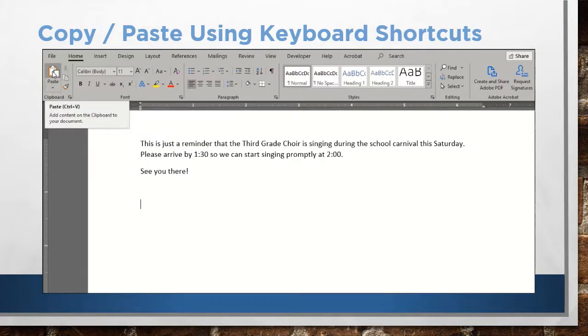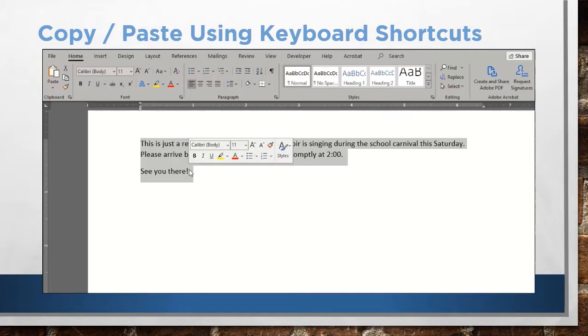If we hover over paste, just to the right of paste, it says Control V. So again, we hold down the Control key, press the V key, and let the keys up at the same time, and that will paste. So let's look at how we can do that. First of all, I'm going to select my text like I did before.